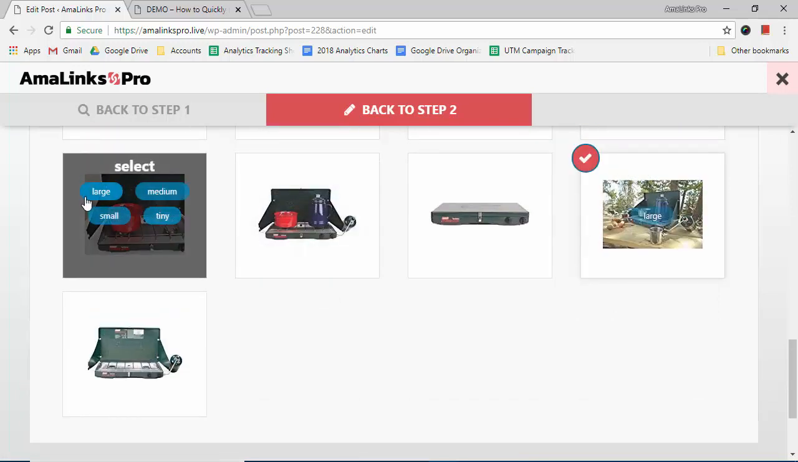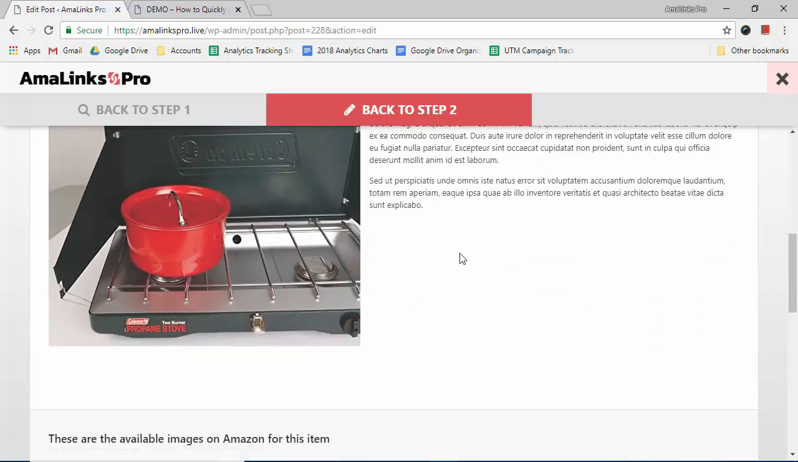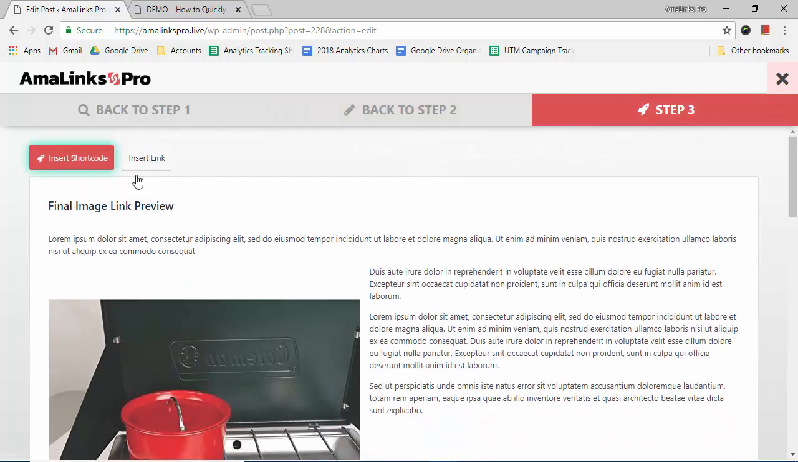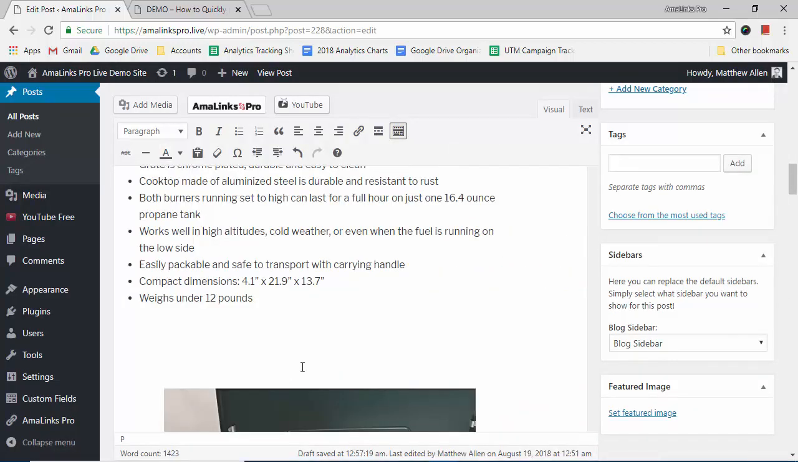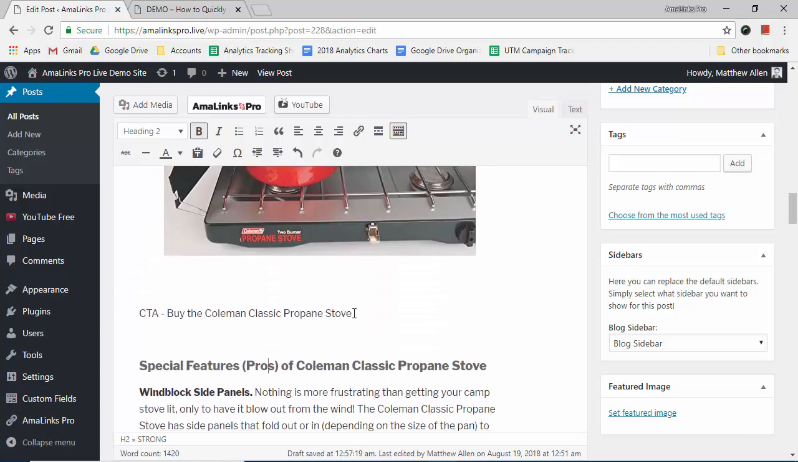I think maybe we'll try this one in large. That's what that looks like. I like it. So go to step 3. It's going to be center aligned. Looks good. Now I want to put a CTA button just below this large image. I want this one to say buy the Coleman Classic Propane Stove. So I'm going to copy that text and then highlight the whole thing to replace it.